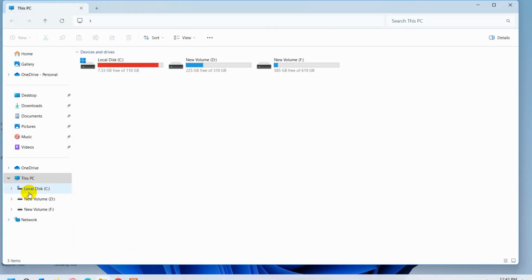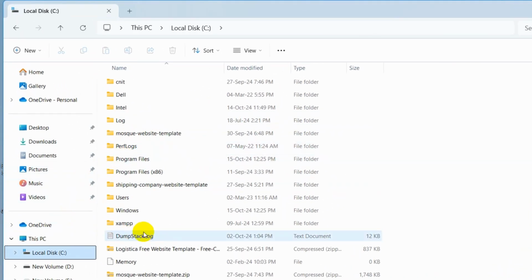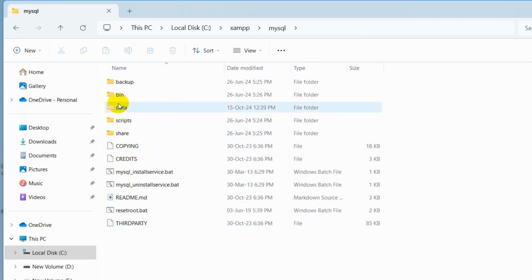In my case, I downloaded my Xampp in local disk C. So in local disk C, here you can see we have the Xampp folder. We need to go inside this folder. After coming to the Xampp folder, we need to go inside the MySql folder. Just look for the MySql folder, then go inside, and here you can see we have some folders.